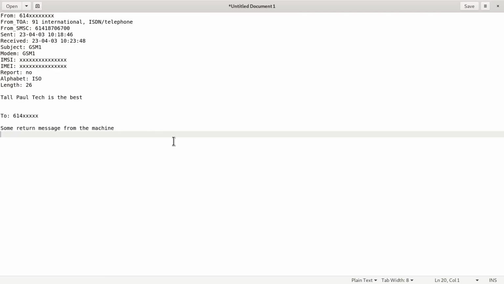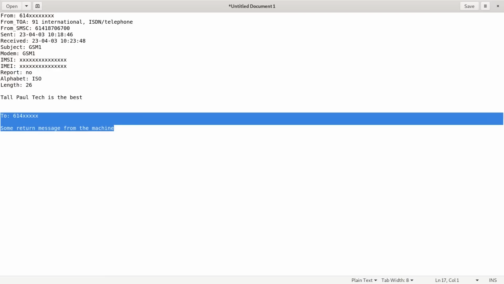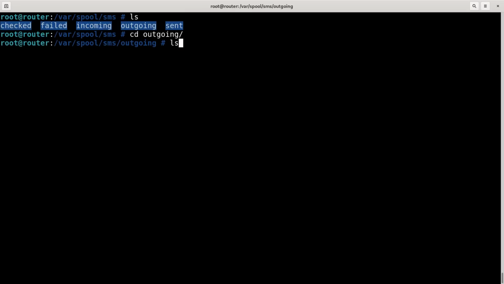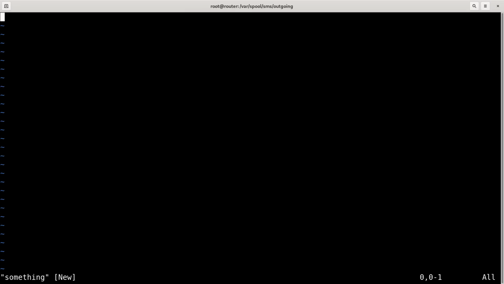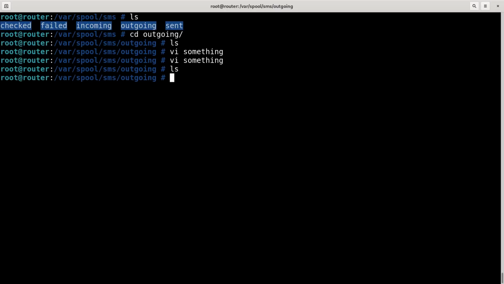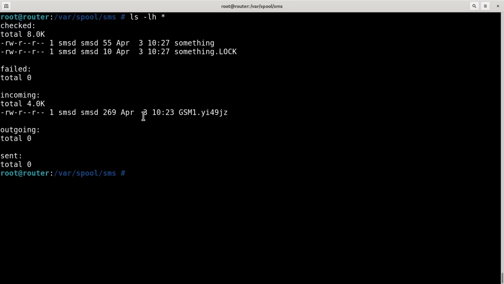Okay, and what you do is you just copy that and put it in the send directory. So in the outgoing directory, just put something there. Okay, and you put that there, and then when you save it and exit, it'll check it and then send it. So I've just put my actual phone number in there. So there's nothing there at the moment. So I'll look at all the directories here. You can see that at the moment it's in the checked directory.